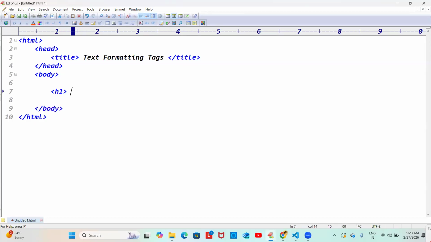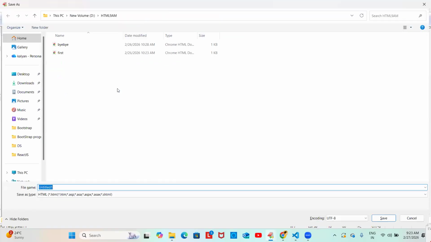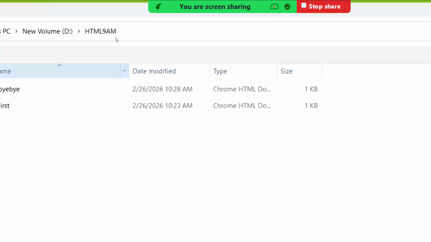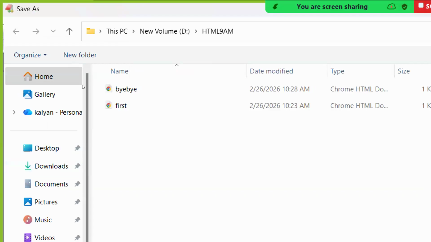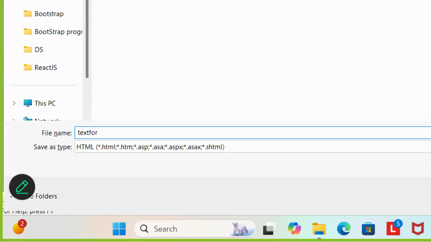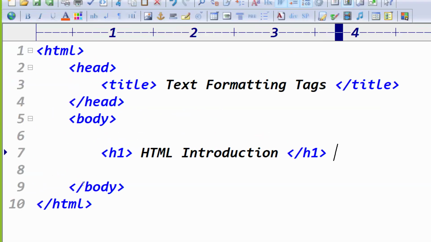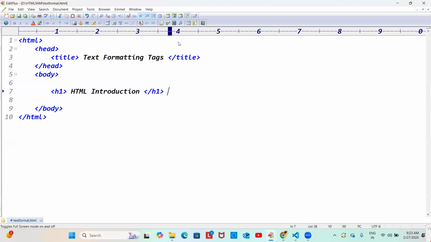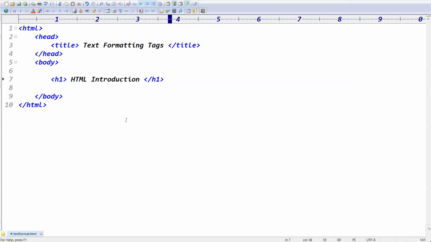Let me go to the body tag. In the h1 tag I'm writing here: HTML introduction. Then close the h1 tag. Let me save this file. In the HTML programs folder you created, create the file text format.html and click Enter. Then we get the text format.html file. Guys, please open this file.